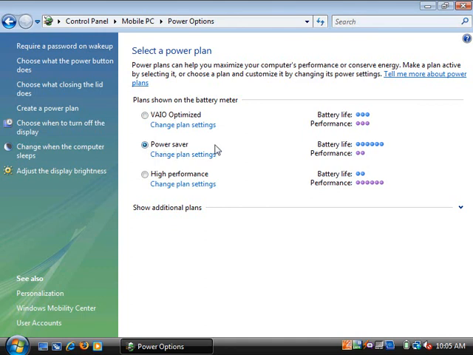So you can choose any of these plans. Just bear in mind that if you do choose this high performance plan down here, then your battery life will probably be cut by at least half on most computers. Now, rather than changing these settings, you might also like to create your own power plan, and you can do that by clicking on Create a Power Plan link here on the left-hand side.